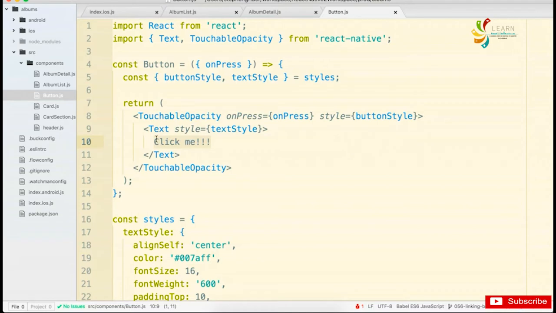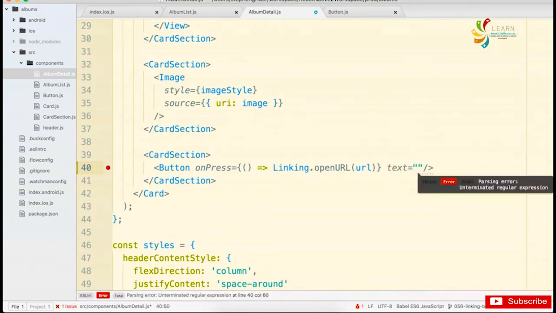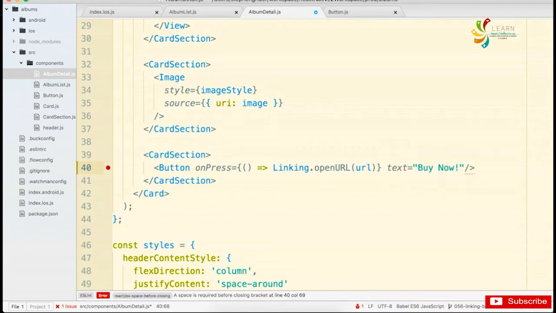So I feel like this would be a great opportunity to pass in the text to show inside this button as a prop to the button. Now there's two ways we could do this. We can either add in a prop, just like the onPress one, maybe something like text, and it should say like buy now. That would be one approach.